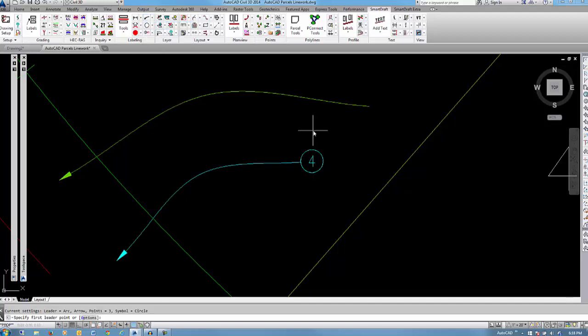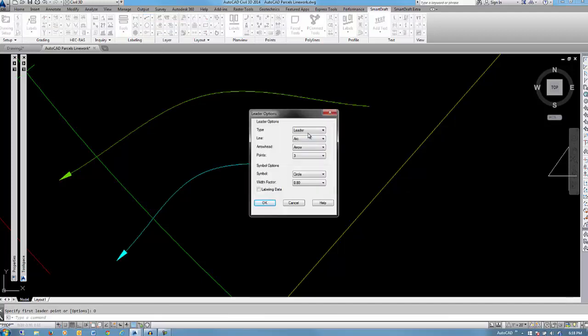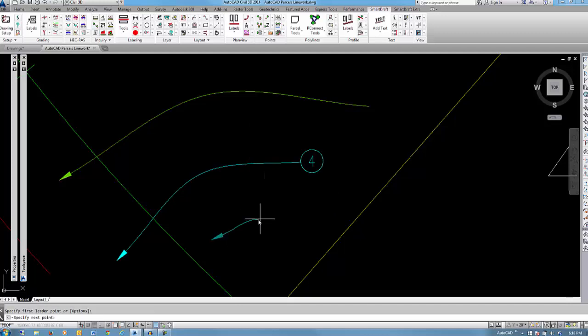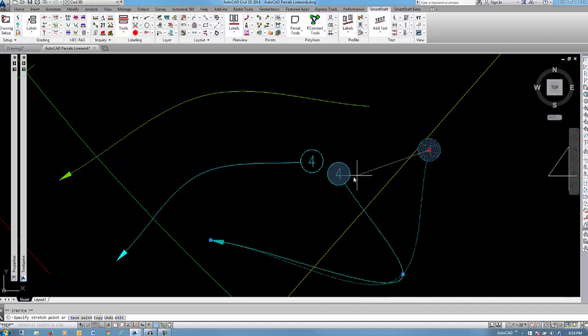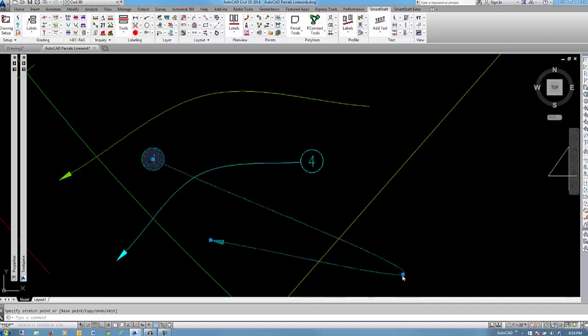If you were to use that exact same command, change the options to multi-leader and still have circle symbol selected, when you place the actual symbol, it will become part of a multi-leader object. So when you move it around, the leader is totally connected with the circle symbol.